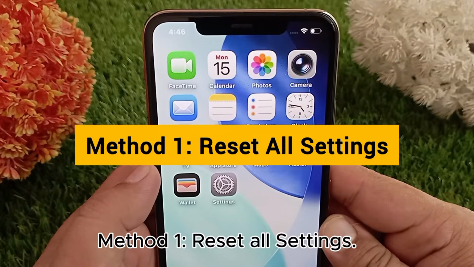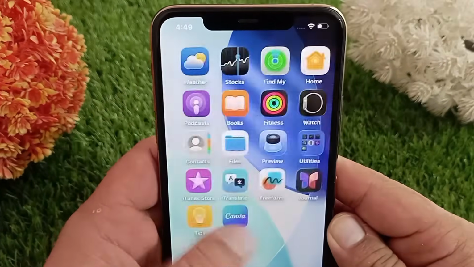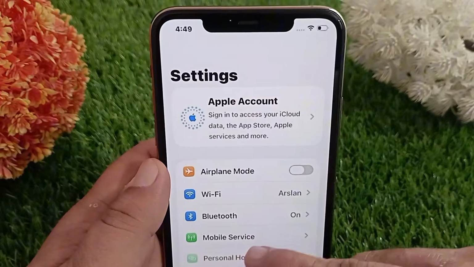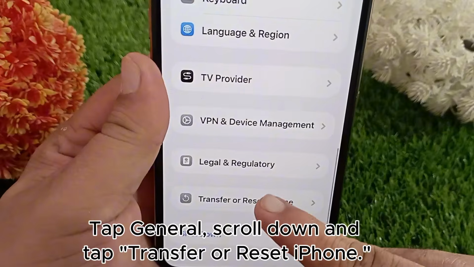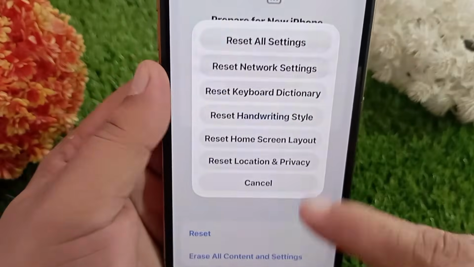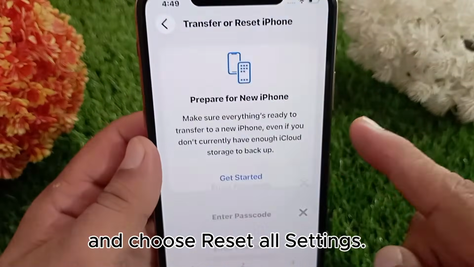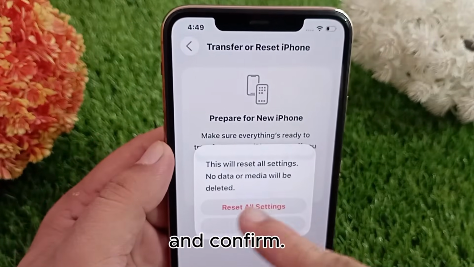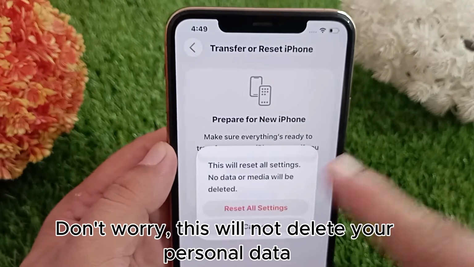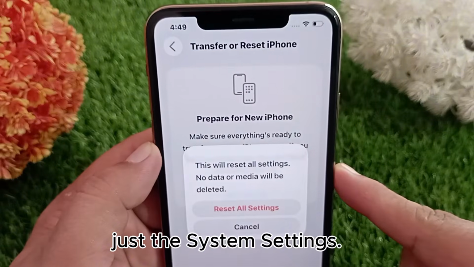Method 1. Reset all settings. Open the Settings app, tap General, scroll down and tap Transfer or Reset iPhone. Tap Reset and choose Reset all settings. Enter your passcode and confirm. Don't worry, this will not delete your personal data, just the system settings.